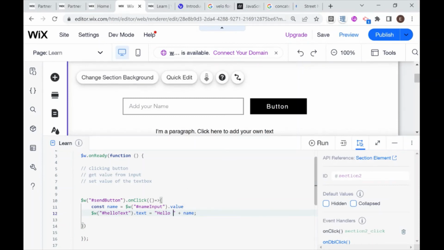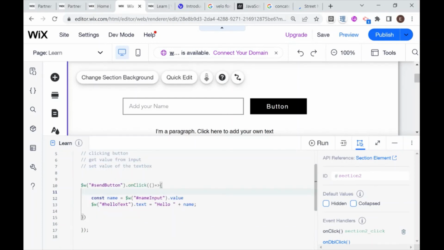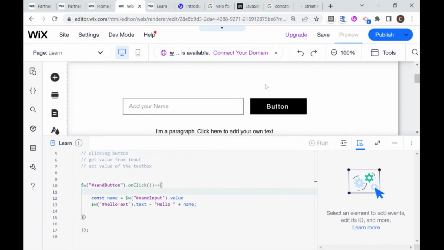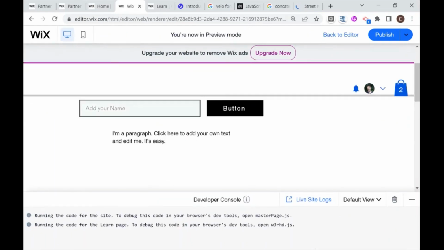Another way that we have of concatenating strings, that's what this is called in the fancy way, connecting strings together, is something called a template literal. And we'll touch on that later on, but I just wanted to point that out while we're talking about it. So here we have our code. And what we can do now is preview to make sure that everything is working. So I'm going to click here, preview. And now I'm going to add my name here, and I'm going to click the button, and you can see that the text says, "Hello, Eitan."